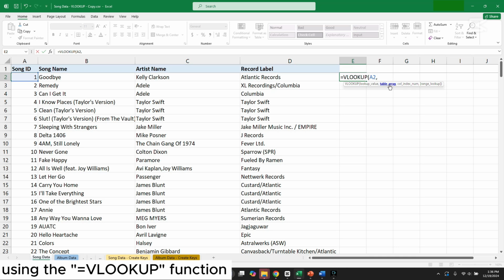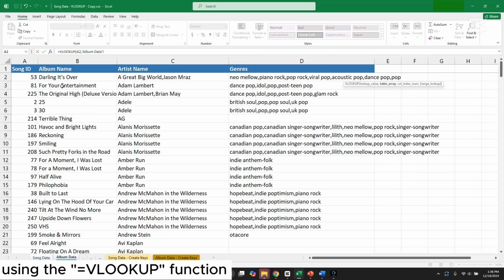That's the table array. So I'm going to say, okay Excel, I want you to come back over here to the second table, and I want you to dig in this section here, columns A and B. I want you to dig here. And as you can see up here, the VLookup has been updated, contains A and B automatically. I'm going to hit comma one more time.